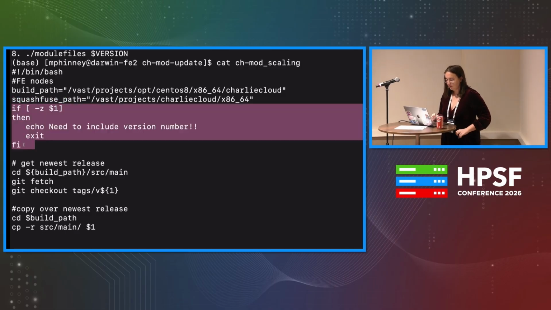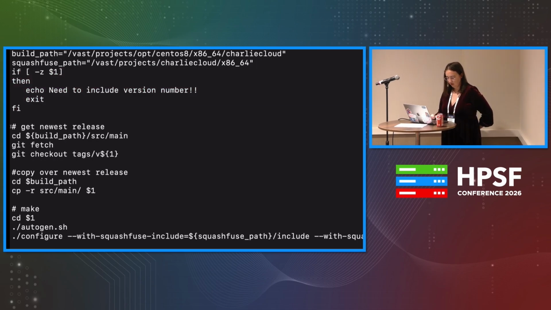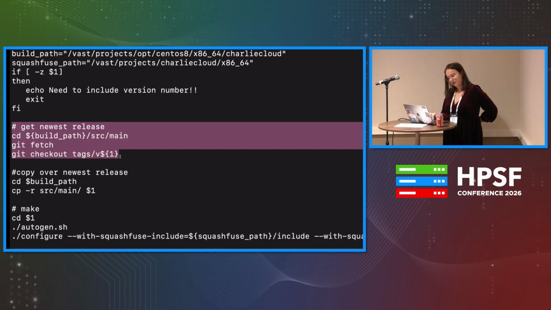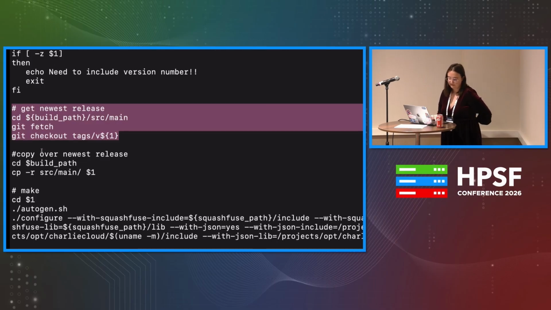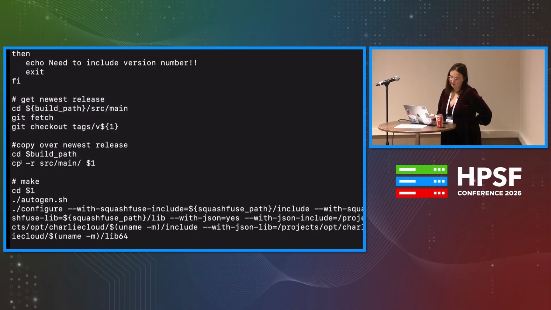The first thing it does is check that I actually included a version number, because that's required. Then it goes into the build location, CDs into our main source directory, fetches, and checks out the most recent release. Then go over to the build path, and then we copy over the main. So now we have a whole new directory that has the most recent release, and then we build it.